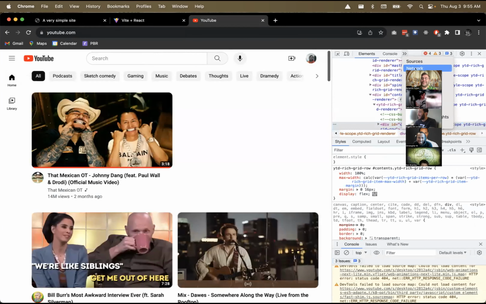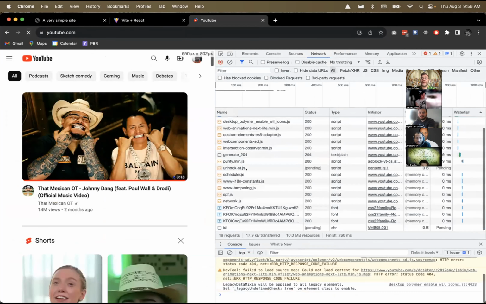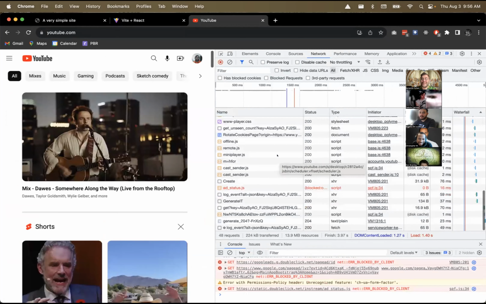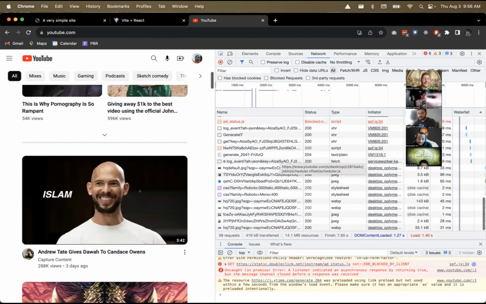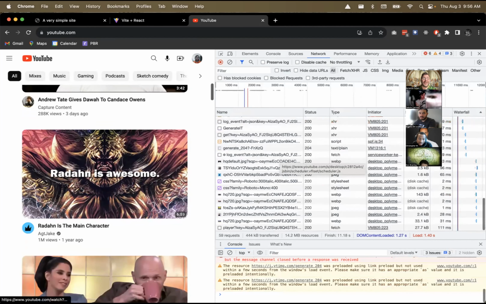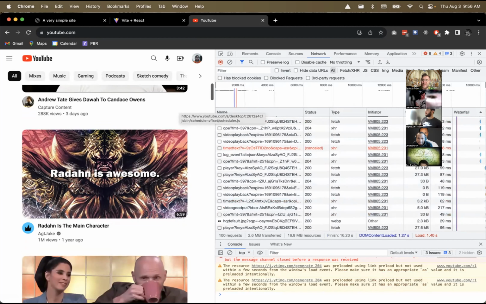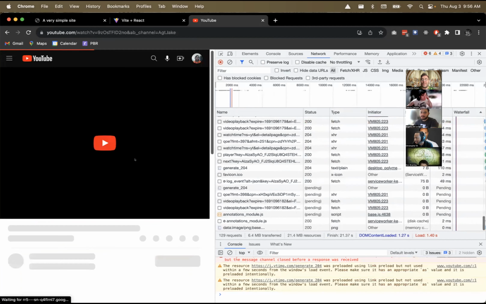Let's go into the network tab. So we're going to refresh. You can see YouTube grabs a lot. It's still grabbing stuff. So let's say I wanted to click on, I shouldn't click on any of this stuff probably. But even when I scroll, it's doing stuff. But notice the page didn't refresh. So let's say I click on this video, what happens?